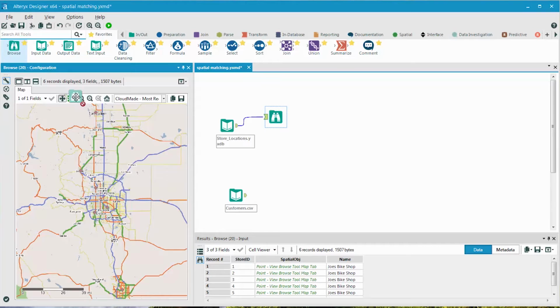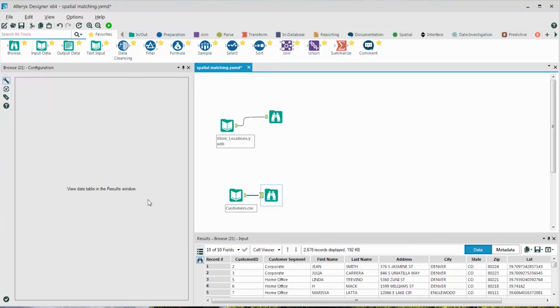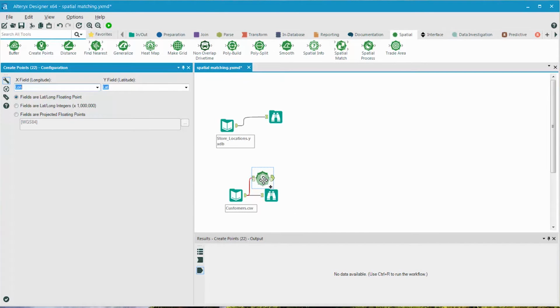But if we add a browse tool to the customers file, we'll see only tabular data, no map. So we know that this file is not spatially enabled yet. To spatially enable the file, we go to the Spatial category and select the tool called Create Points. Once connected, we identify the longitude and latitude fields in the customer file. By adding a browse tool and then running the workflow, we'll see the customers on a map.